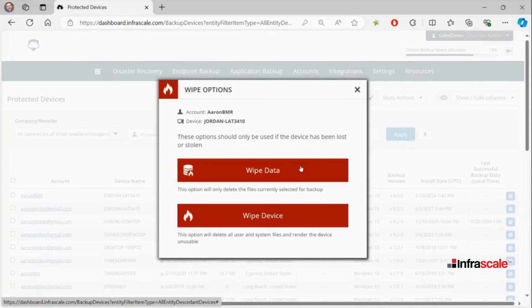Now you might say, okay, well, despite us telling people not to put personal files on a corporate device, they'll do it anyway, right? And so to this end, you can protect them as well by going to wipe device.